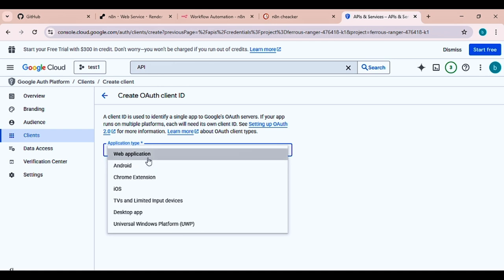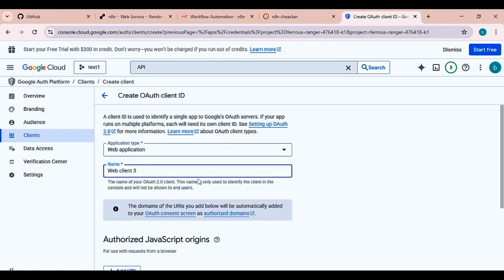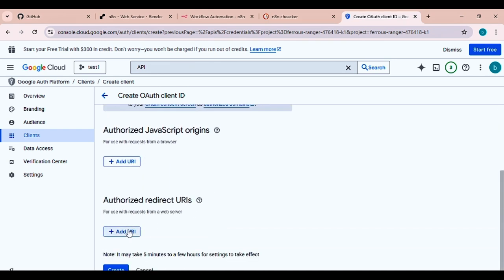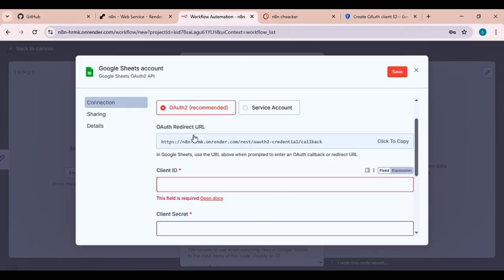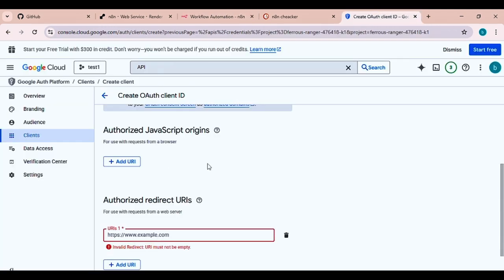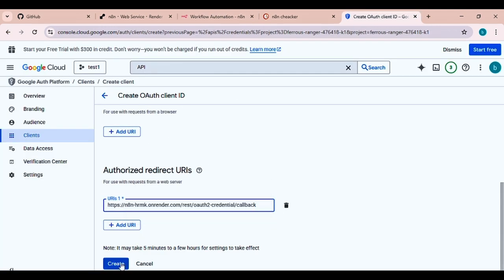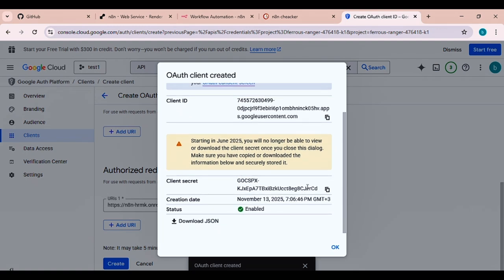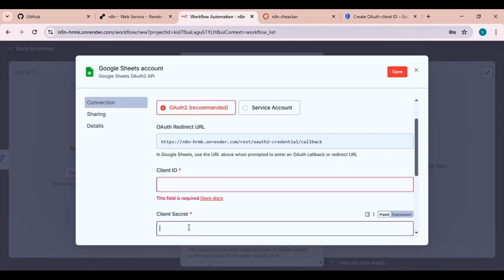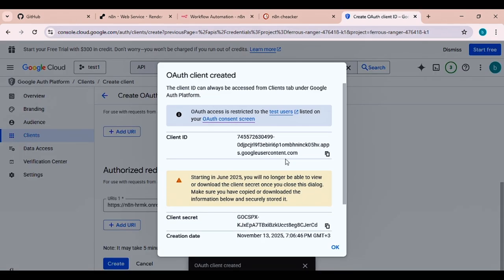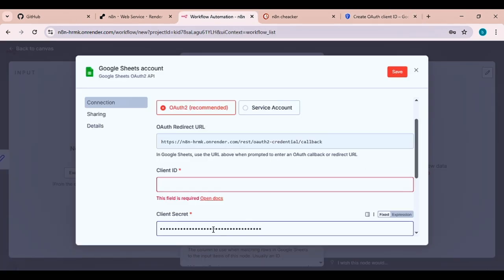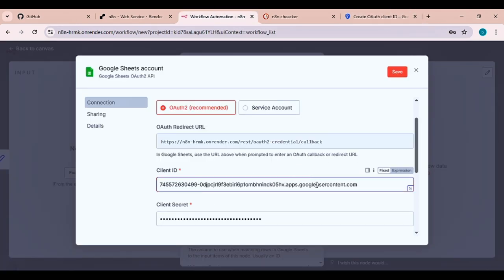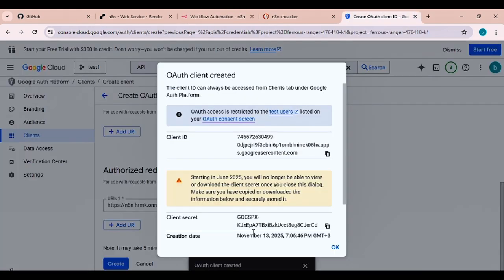The first thing is to select web application, give it a name, and leave it at web client 3, and then add authorized redirect URIs. Click this one and then paste it somewhere here. Then create. Afterwards, you'll get a client secret like this. I want you to copy it right away. Copy this one and paste it as the client secret. After that, copy the client ID and paste it there. That is the client secret and the client ID. But do not do it now.